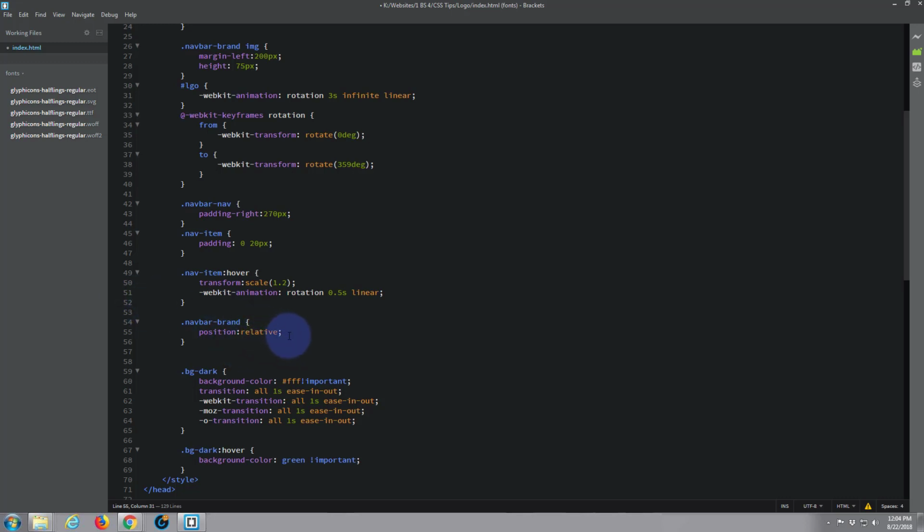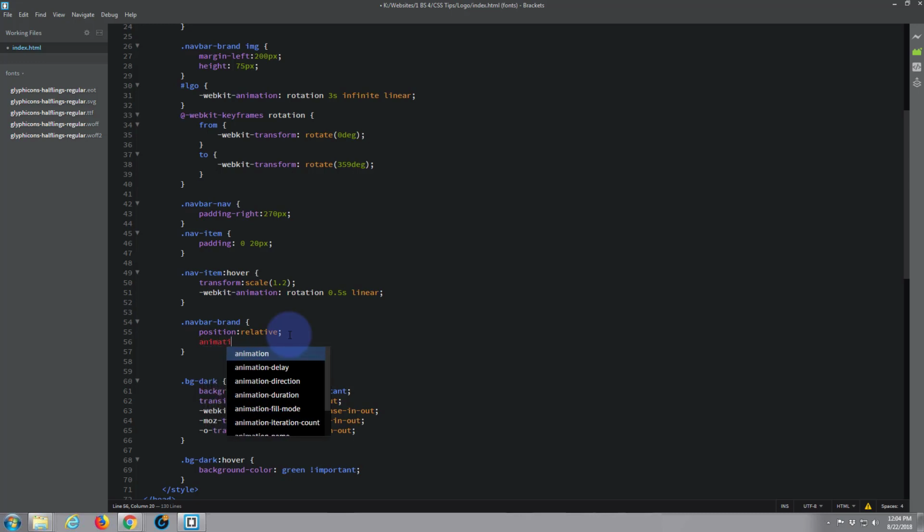Okay, now we're going to want to animate it, so let's say animation, and to define the animation we've got to give it a name, so we'll say animation dash name. You want to give it a unique name, anything you want. I'm going to call mine SL1, slide 1, because it's going to slide in, I guess. SL1 semicolon.